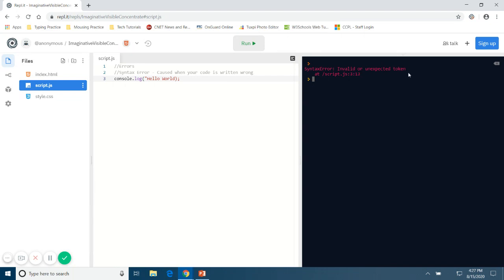So a syntax error again is caused when your code is written wrong. It says here in line 3 there's something wrong there. Unfortunately, it won't tell us exactly what's wrong, so I'll have to do a little investigating. So let's come over here, and as you can see, we forgot our quotation marks. Now we should be good to go. Let's click run. Hello world, so we're good.